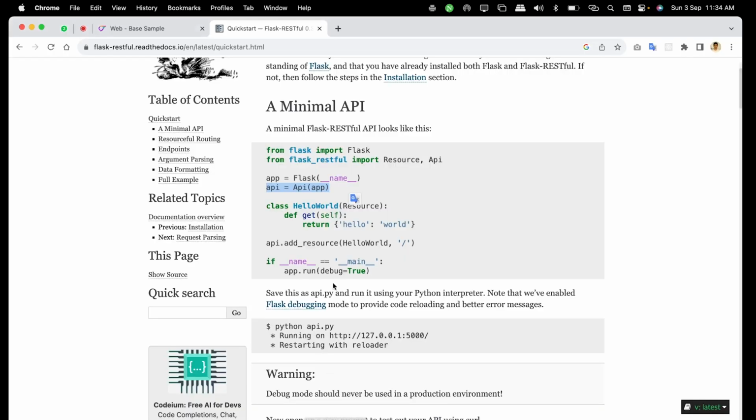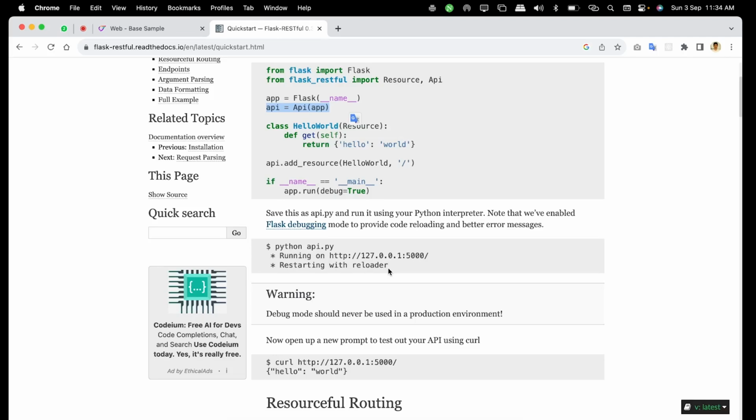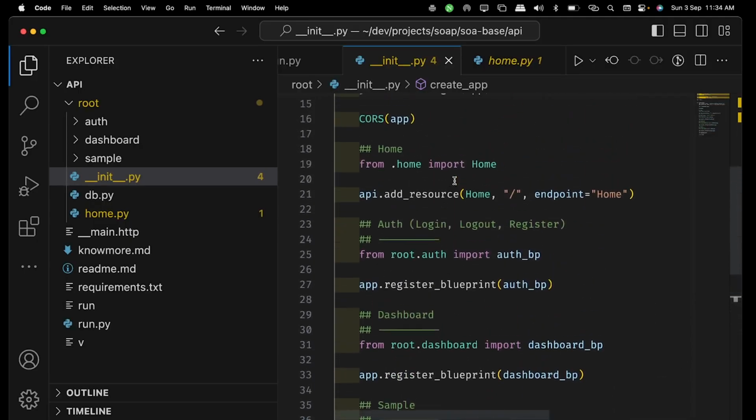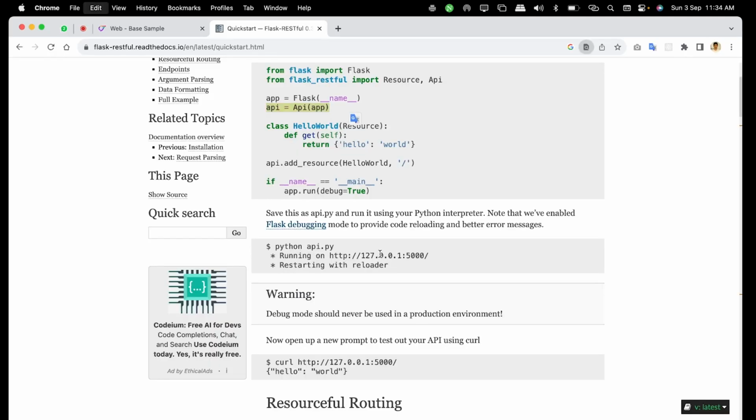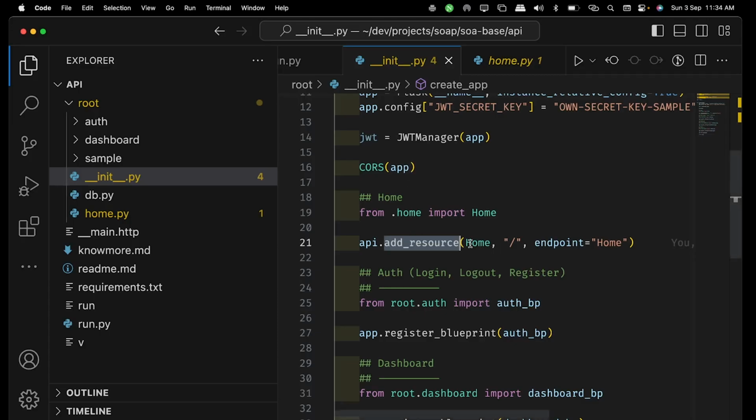So slightly you will have a different variation. If you go to the documentation, then you will see it, so no issues with that. After that, what we have to do? We have to add the resource. If we come back here, can you see that add resource is there? There is an API, then add resource, the name of the class followed by which path. And there are some additional parameters which depend on the requirement, you can attach them. If not, you can leave them.